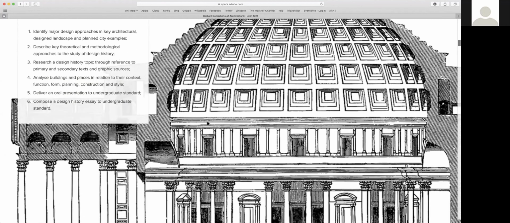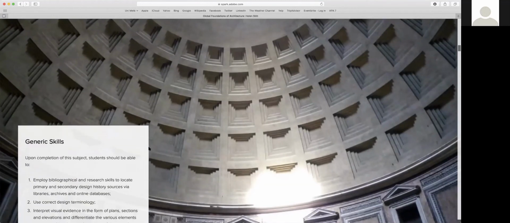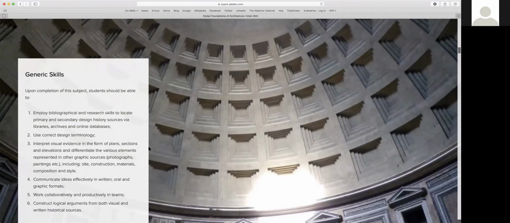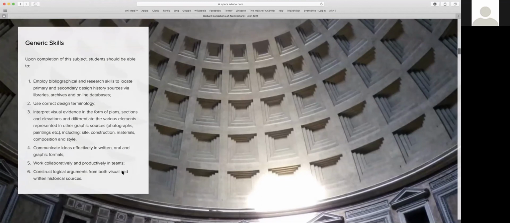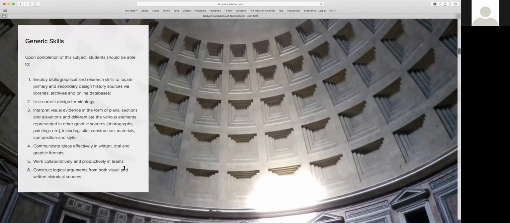And in terms of generic skills, again, fairly standard ones for the Bachelor of Design faculty, but I've emphasised here working collaboratively and productively in teams. I think this is a very important generic skill to emphasise, and both the intended learning outcomes and the generic skills have been mapped to the Bachelor of Design graduate attributes and generic skills, and also the University of Melbourne graduate attributes. And I think it's really crucial starting with these ILOs.